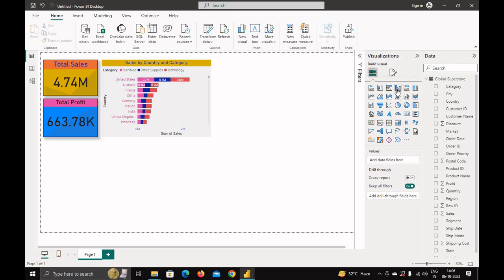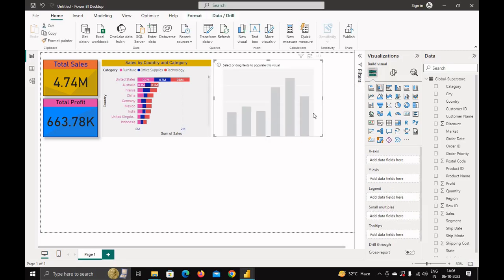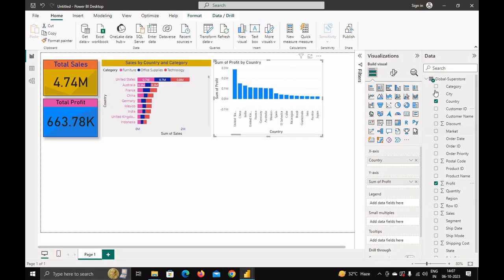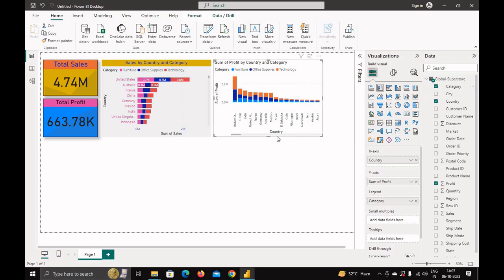So again go to the visualizations, and this time I will select a column chart. In the x-axis add country, and in the y-axis add profit, and legend is category, and you can see the chart, and then you can format this chart.